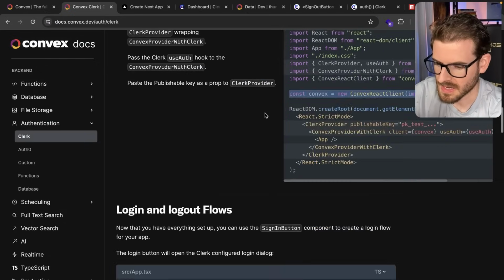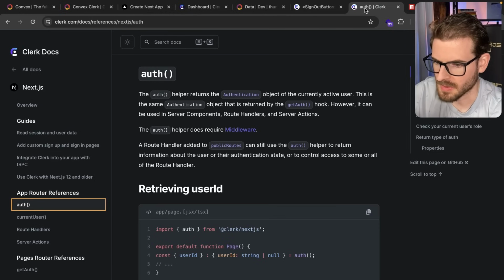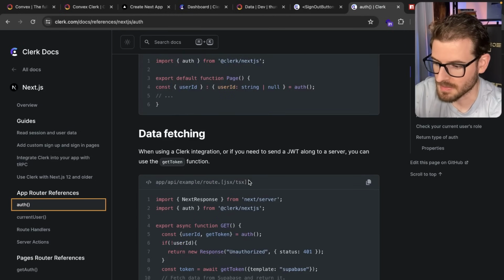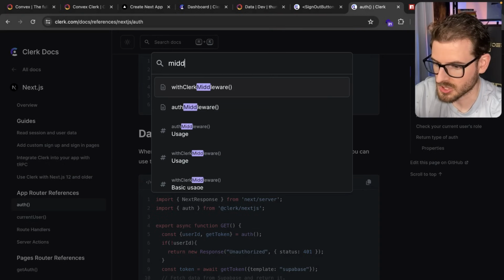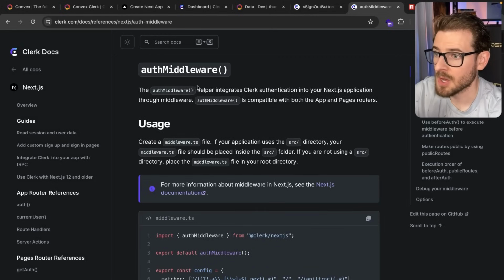Now, the very last thing, I think we're good with that front, but the last thing we need to do is we need to set up some middleware in order for authentication to even work. So I'm going to go ahead and just search this for middleware. And Clerk provides an auth middleware function.